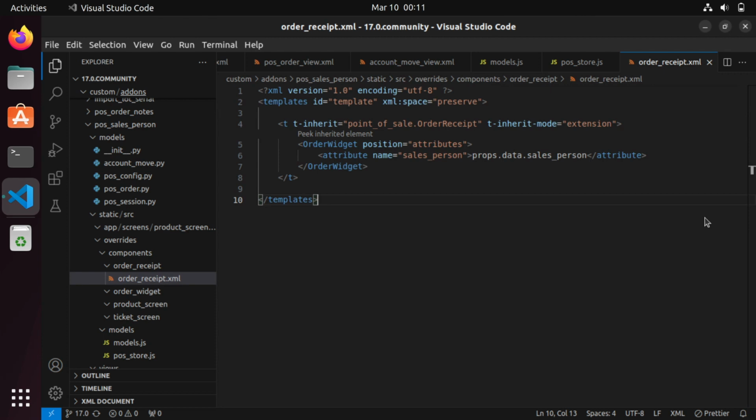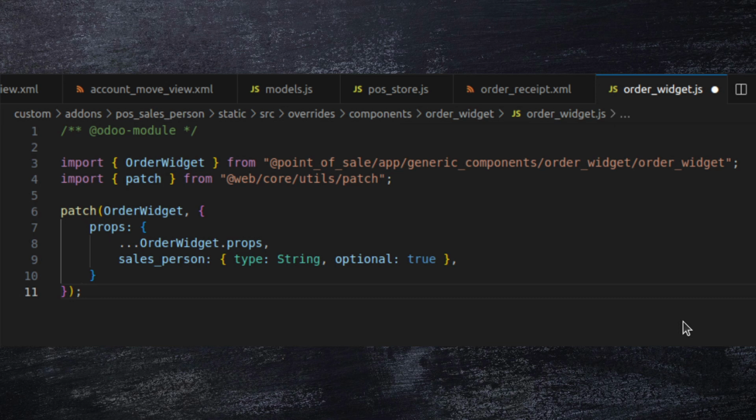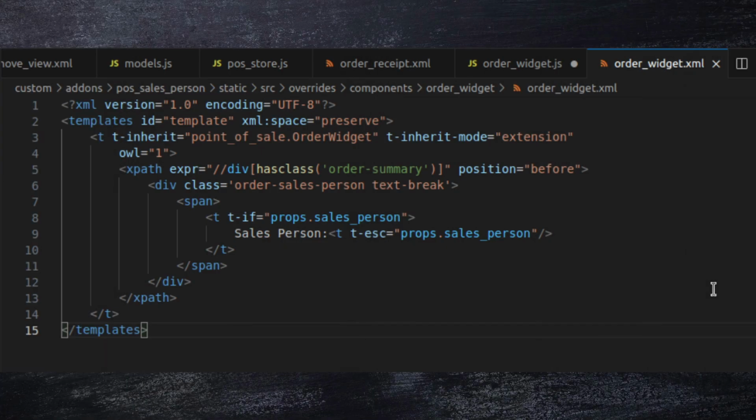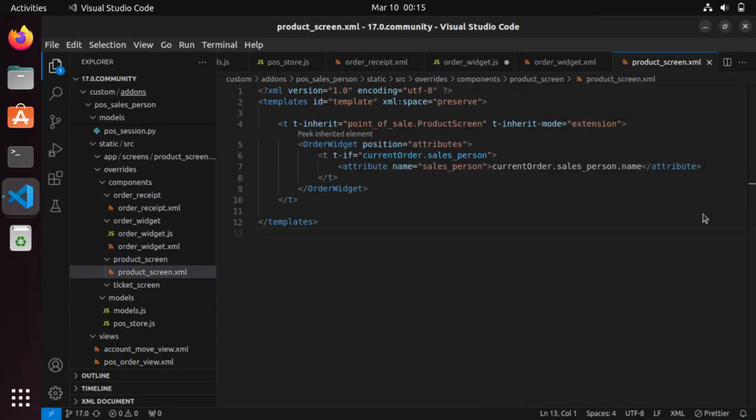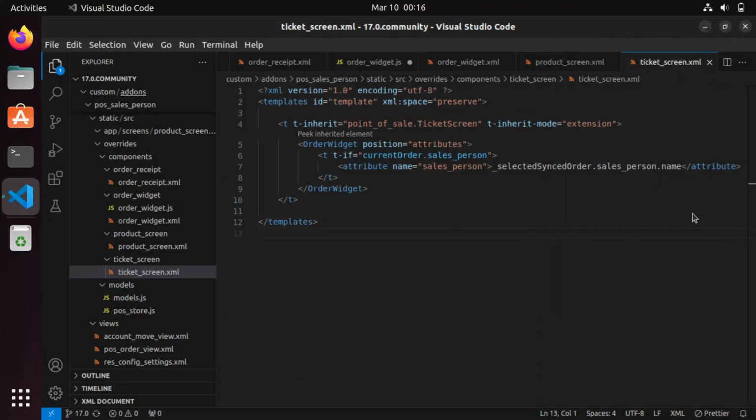Create new XML file inside folder order receipt, and type the XML as shown. Now create two new files inside folder order widget, one JavaScript and one XML with the same name. Type the codes as shown. Then create new XML file inside folder product screen with the same name, and type the code. Create another XML file inside folder ticket screen with the same name as the folder, and type in the code.